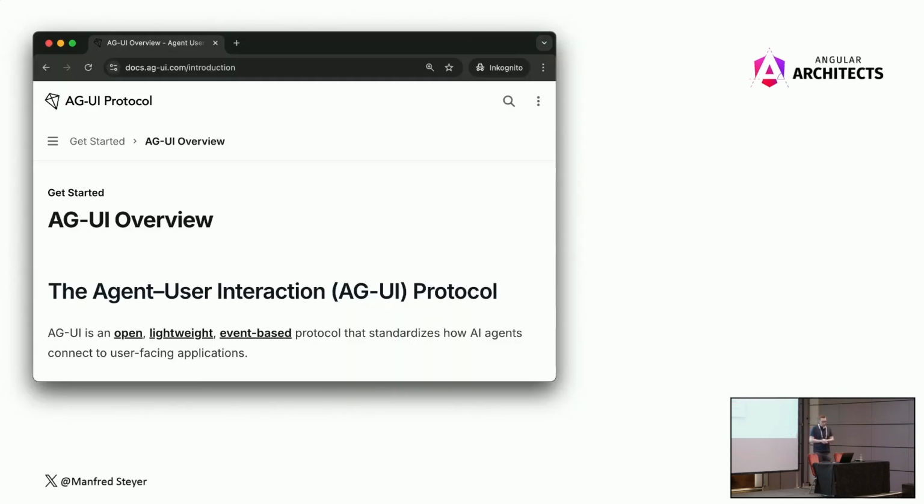A nice protocol for this is AGUI. It has been implemented and proposed by the people behind Copilot Kit. Perhaps you've looked into Copilot Kit. It's quite a common UI library, mainly in the React area for implementing conversational UI.